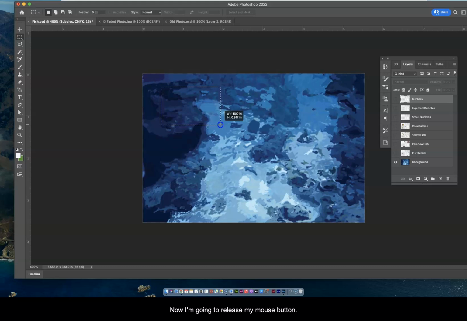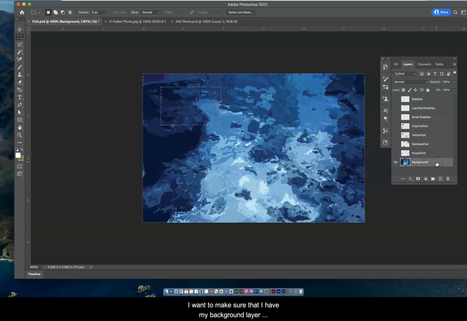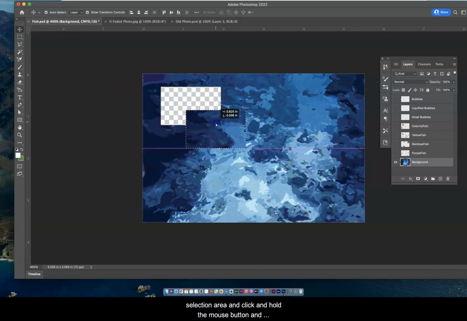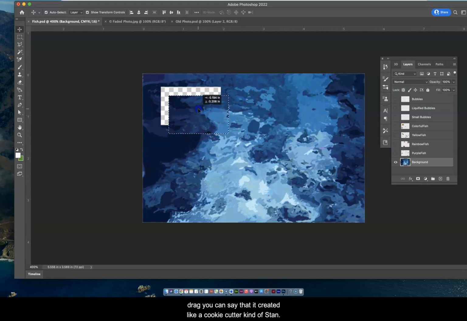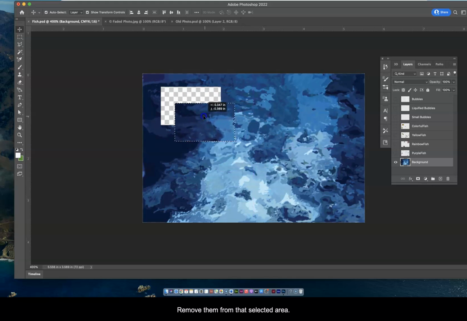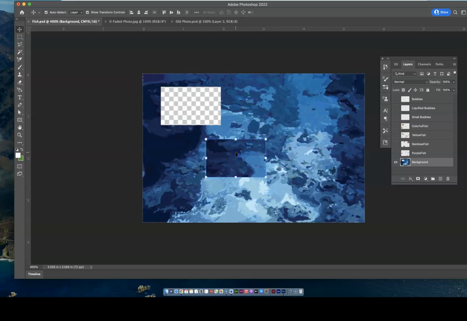Now I'm going to release my mouse button and show you that that area will remain selected. I want to make sure that I have my background layer selected and not any of my other layers. And then using the move tool, if I just click inside of that selection area and click and hold the mouse button and drag, you can see that it created like a cookie cutter kind of stamp of selecting those pixels and letting me remove them from that selected area.